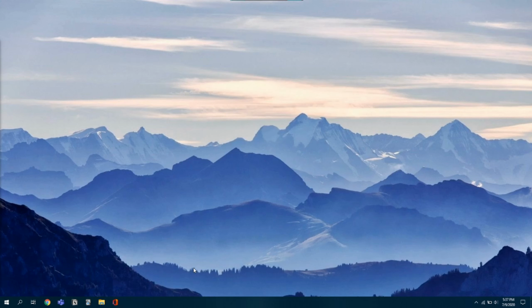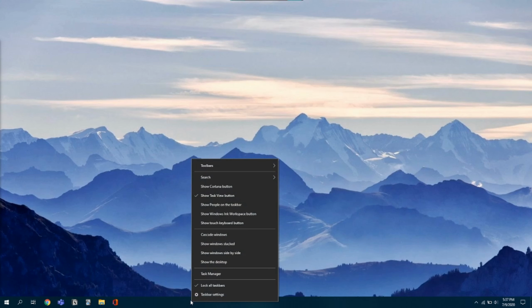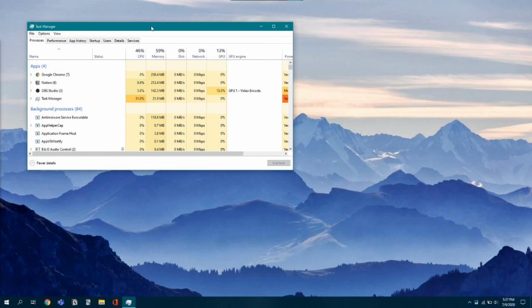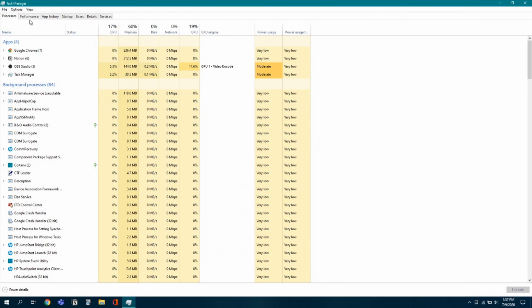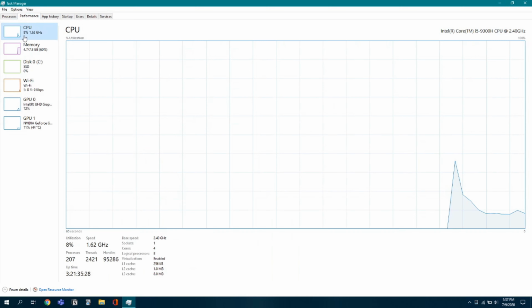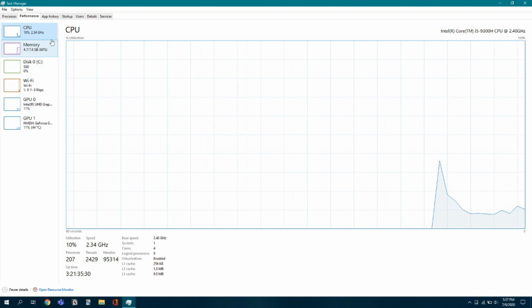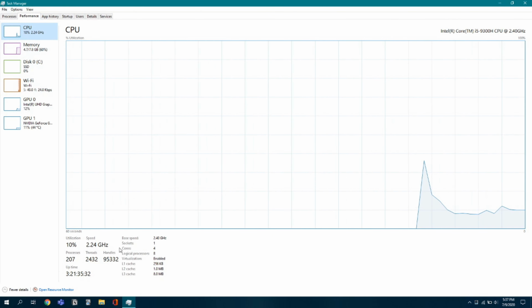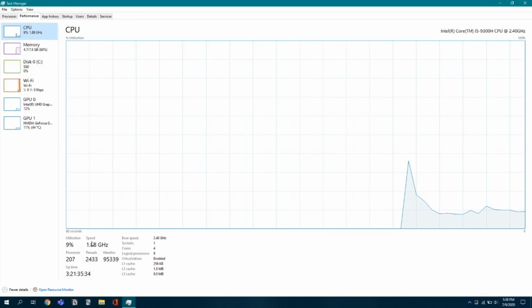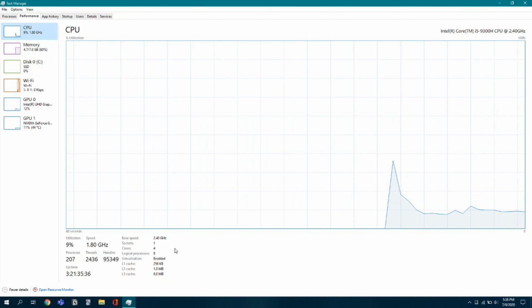Refresh. Okay, so now go on your taskbar, then right click on your taskbar, then click on Task Manager, then click on Performance at the top, and then you click on CPU, and then you can see your speed and the utilization.